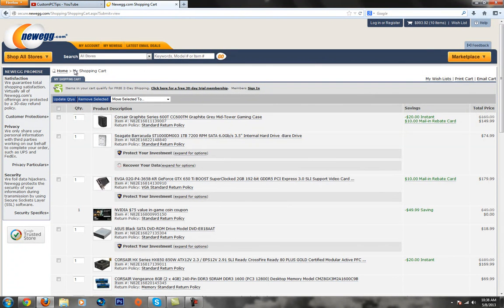Let's do a quick overview. The case, the hard drive, and the DVD drive. As long as there's SATA, these two, you'll be fine. Notice how this says SATA and SATA, SATA. That means it'll work with the system. The case doesn't matter as long as it's at least the mid-tower.